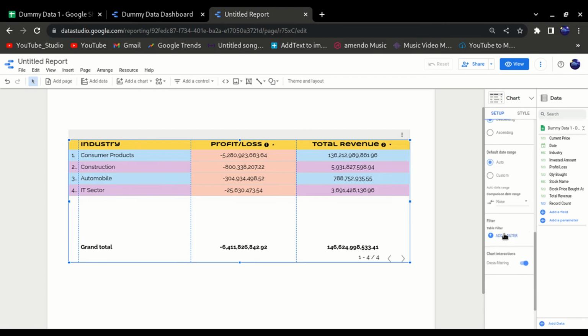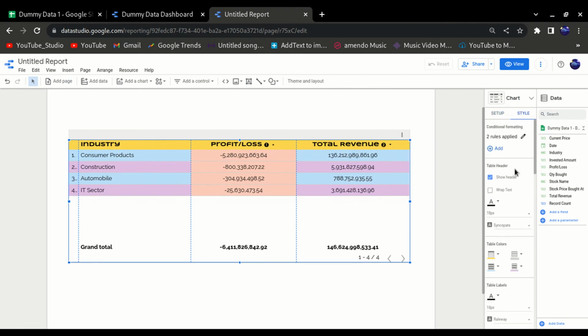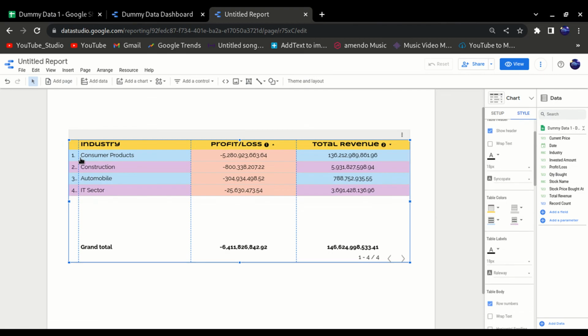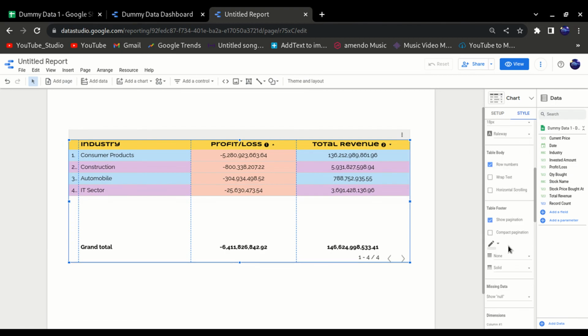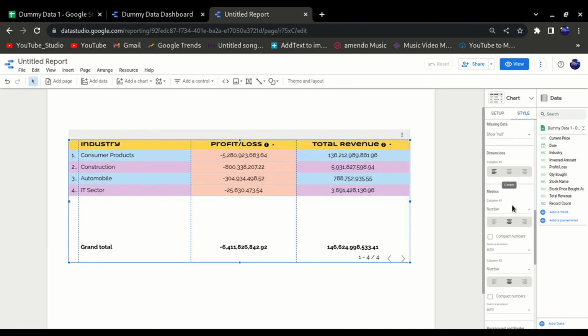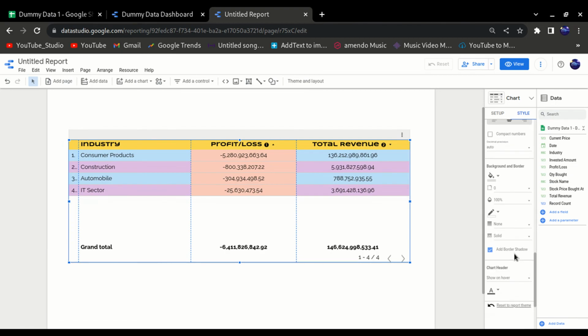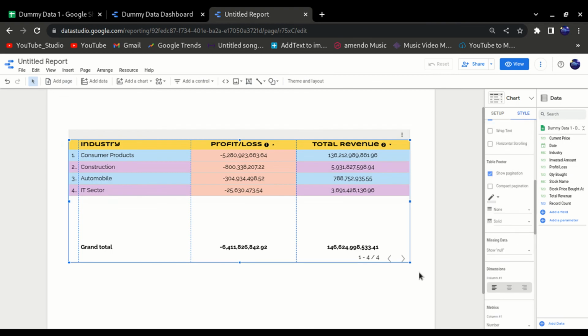Now if I talk about filter, I can also add a filter here. If I talk about styling of a table, we have different options here. We can apply conditional formatting, multiple conditional formatting in different columns. We can show headers, we can wrap the text, we can color particular rows in the table as we require, right? We can change the font as well, and there are multiple options here, for example, alignment and all. So this is all for Data Studio dashboard tables.